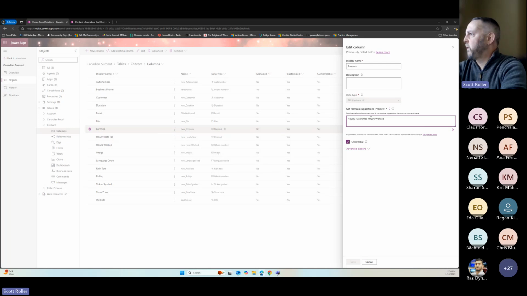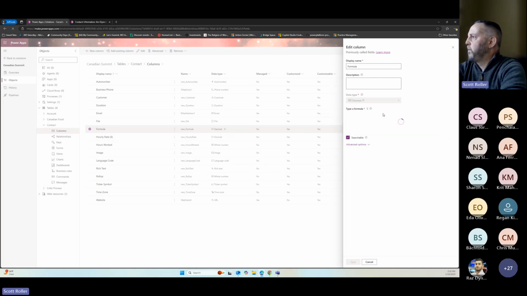Hourly rate, yep, times hours worked. Okay, let's look for it again. I know this worked before. Yep, there we go. Okay, I had that extra space. But Copilot has now said, hey, this is probably what you want, which is exactly what I did. I copied this, and then I went to type a formula, and I pasted it in there, and I did save, and now my formula works.